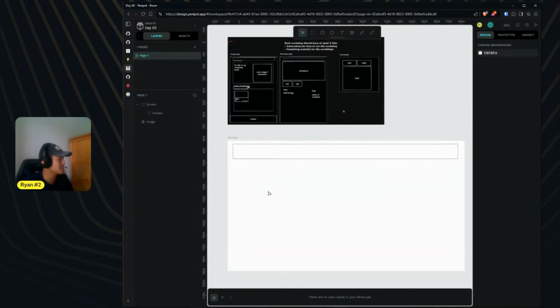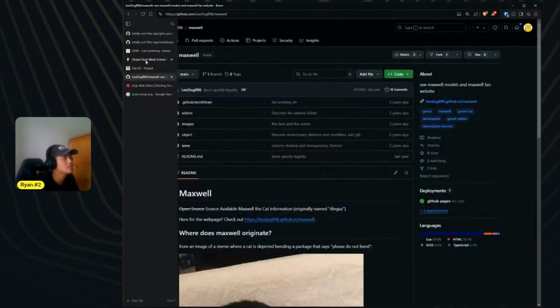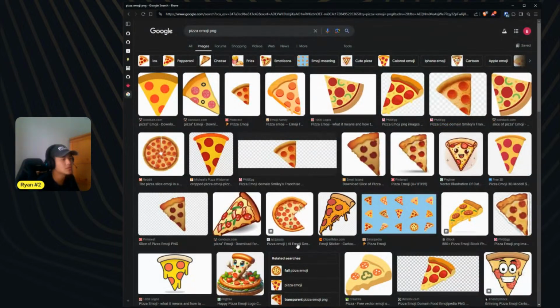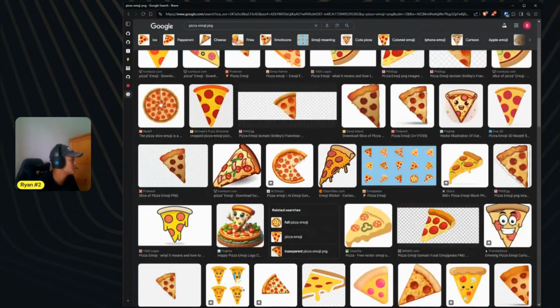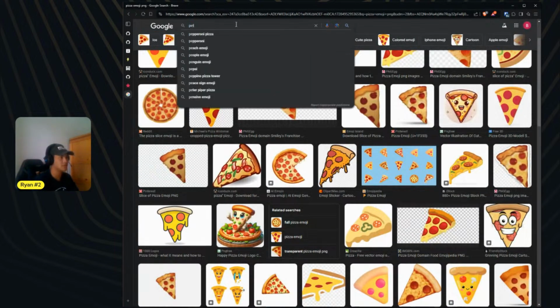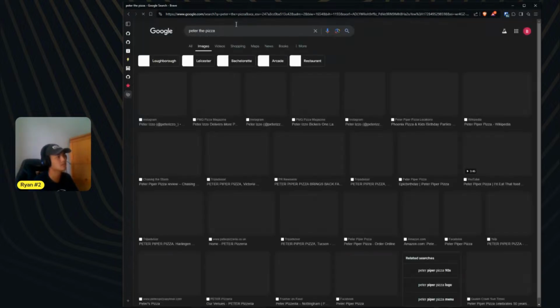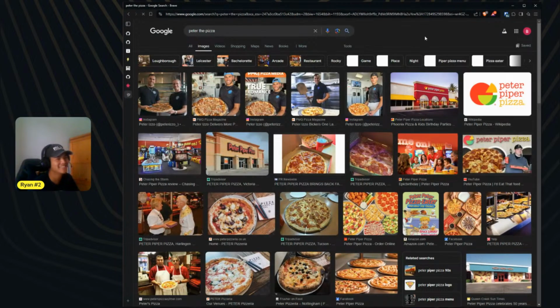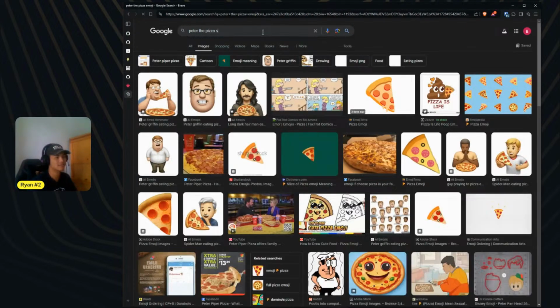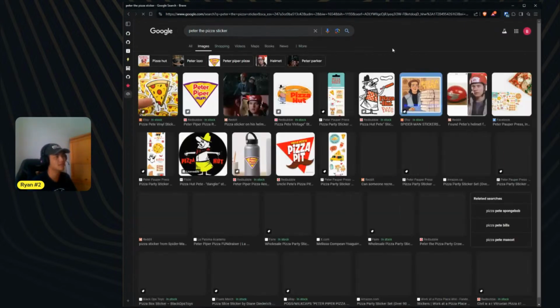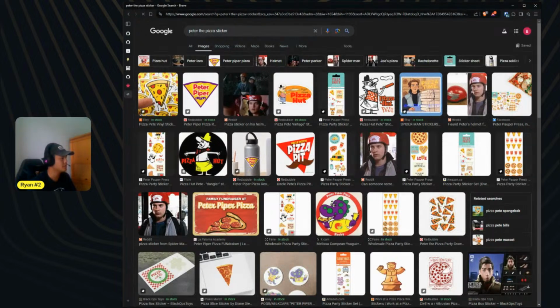No pineapple. You like the fifth one? Okay, cool. And I see that you've got the sticker. Let's see if there's a way to download this. Maybe not. Pizza emoji. Peter the pizza. Let's see what happens if we look up Peter the pizza. Emoji. Sticker. No luck.